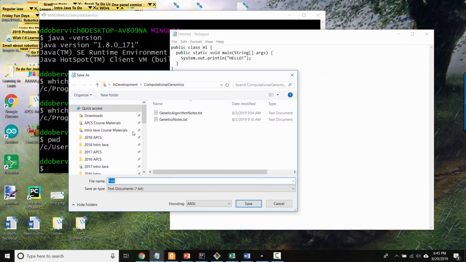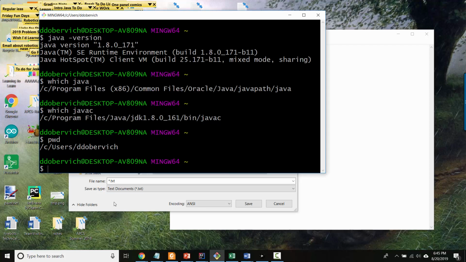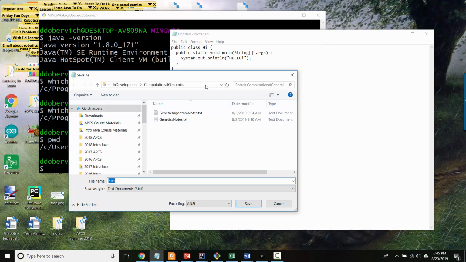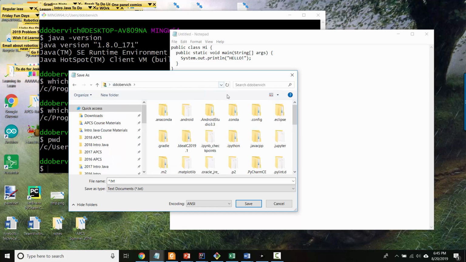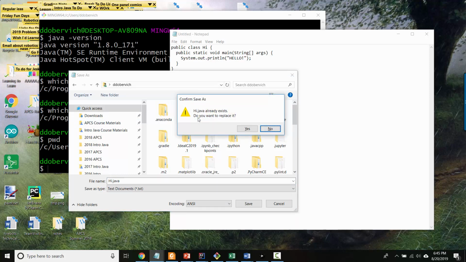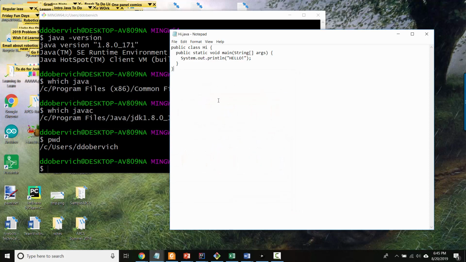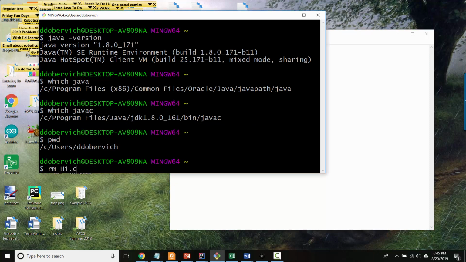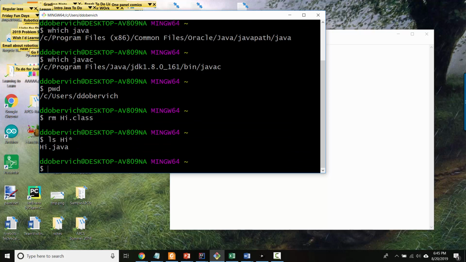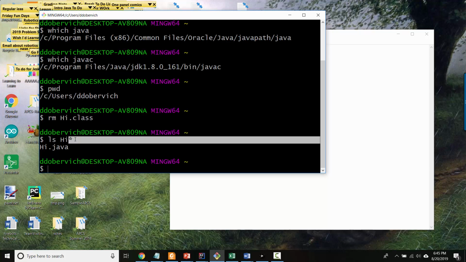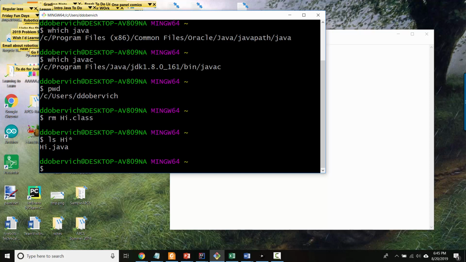And I want to be sure that I know where I'm saving it to. So I'm going to navigate to that same folder that I saw when I typed print working directory here. I'm going to go to C drive users D Dobrovich. So I'm just going to type it up here. And here I am. And because my class is called hi, I'm going to call this one hi.java. Oh, it seems like I already have one. Okay, so I just replaced it. Pay no attention to me right now. Okay, great. So if you type ls for list, it will show you all of the files that start with hi, and then the star means anything after that is okay. So hi.java is the only file that we have that starts with hi in the current folder.